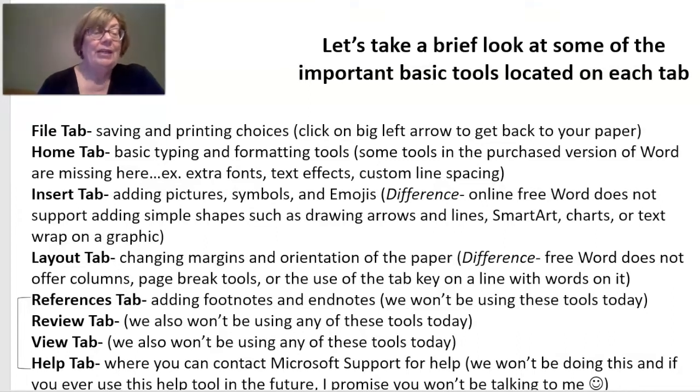The next tab is the Layout tab. The Layout tab is where you can change your margins and the orientation of your paper. You remember the orientation called landscape, your paper is laying this way. Portrait orientation means the paper is up and down, and that's the default. Most of the time you use a piece of paper with the sides being tall on the sides. So that's the Layout tab.